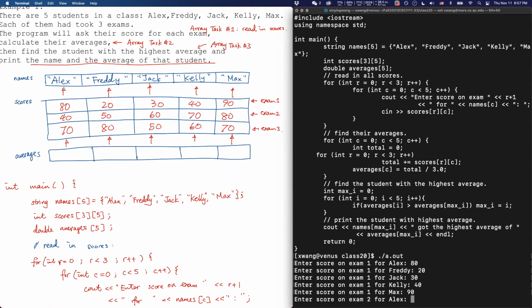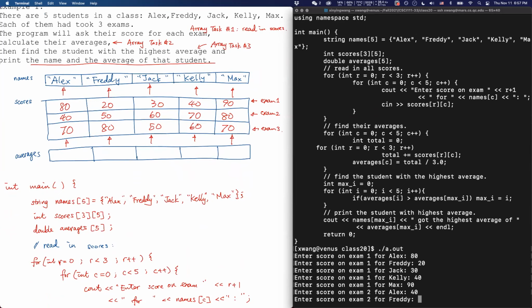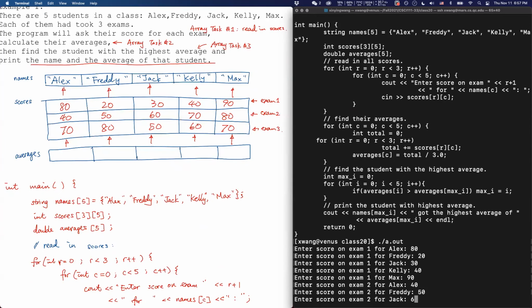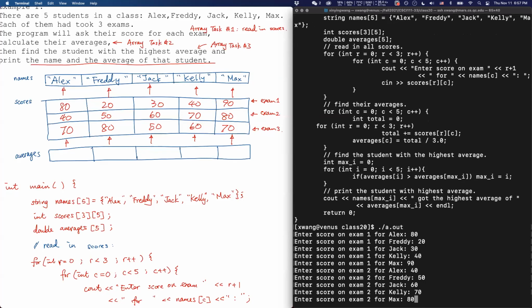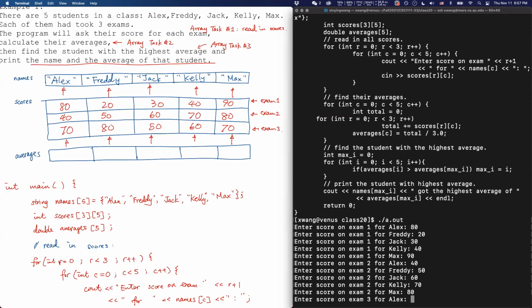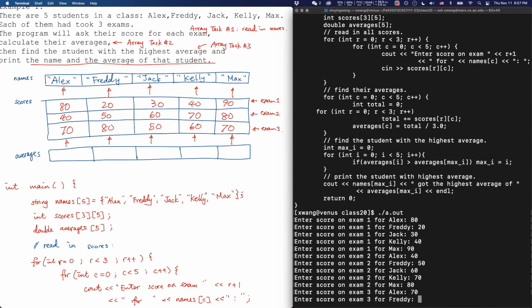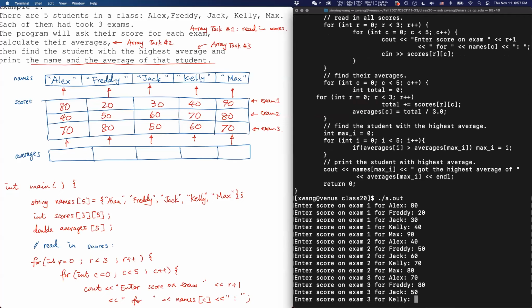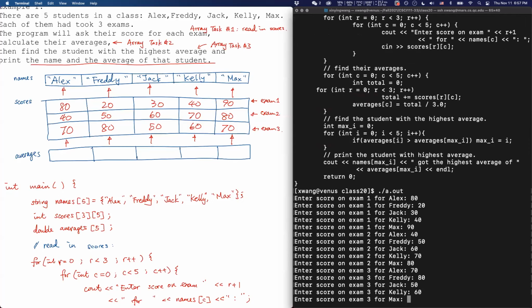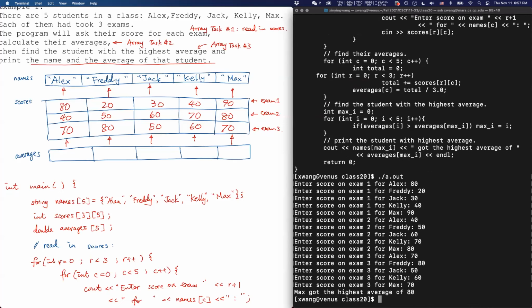And then for exam 2, for Alex, we have 40, 50, 60, 70, 80. And then once we go through all the exam 2, now we look at the exam 3. So I have 70, 80, 50, 60, and 70. So we'll run it.